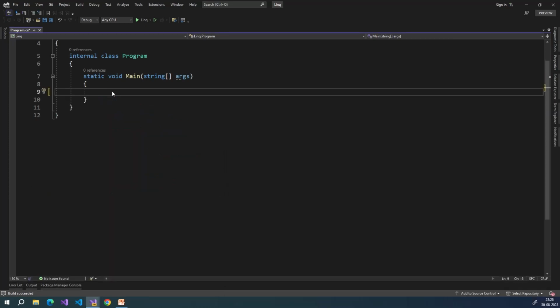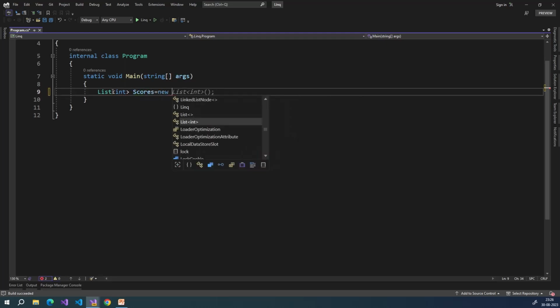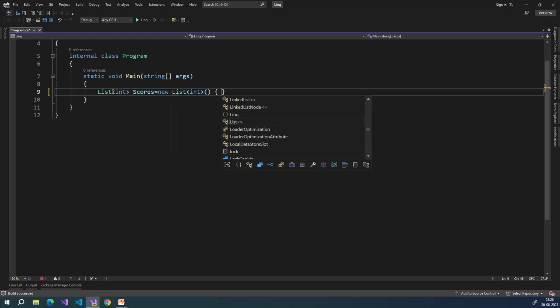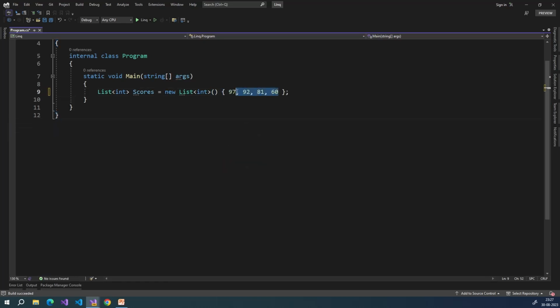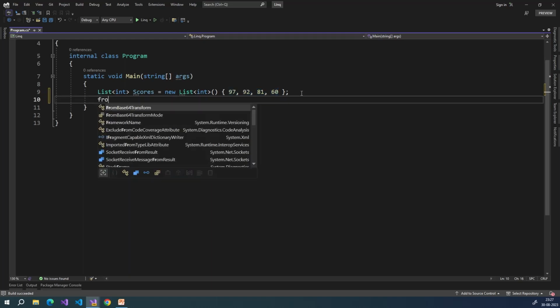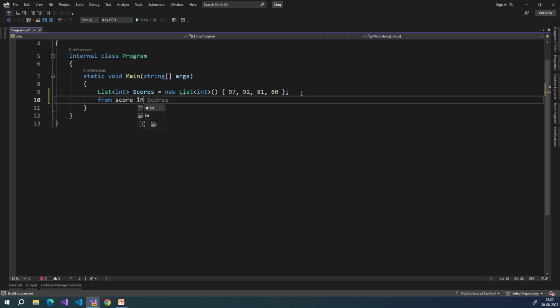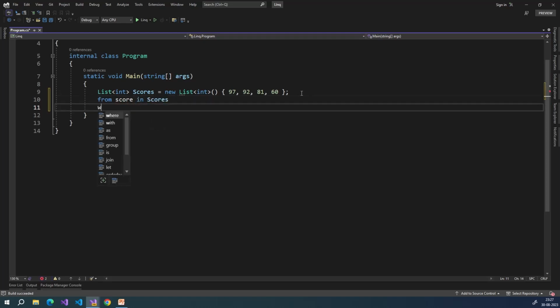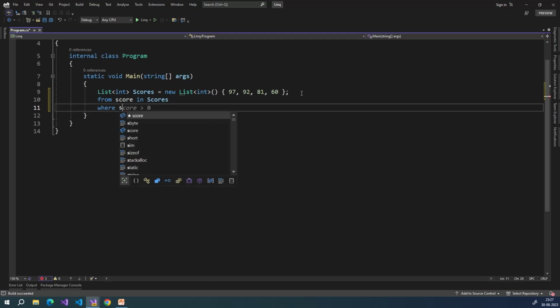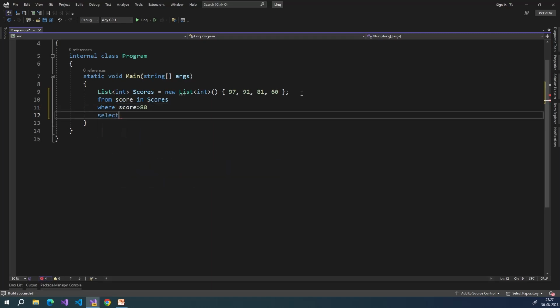Create a list of integers, List<int> scores equal to new List<int>, and add the values. Here we have values. We need to get the values greater than 80 using a LINQ query. So here we are writing two types of queries. First one is query syntax: from score in scores where score greater than 80 select score.